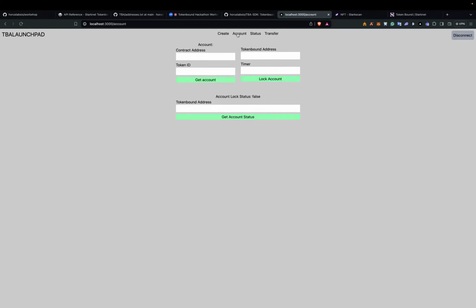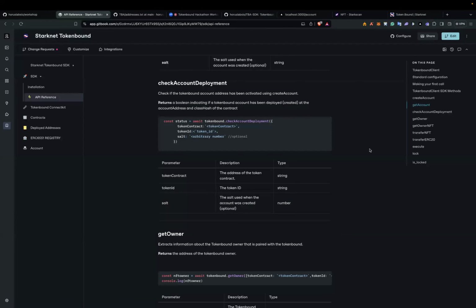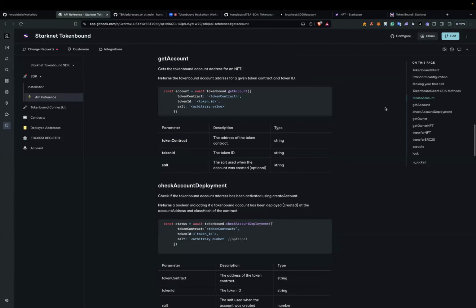Now that we've had create and then you have status, let's try and look into the account. So we have quite a number of things here, everything relating to account under this section. So we have get accounts, and what does that do? It gets the token bound account address for an NFT, and it expects the token contract and then the token ID here. So you might be wondering, all of these implementations are around the token contract and then the token ID.